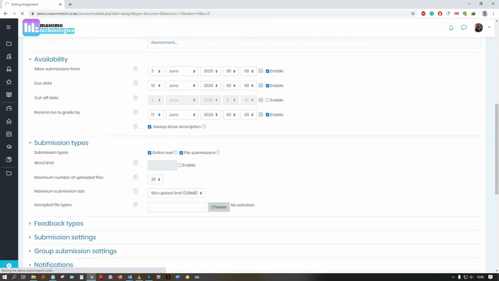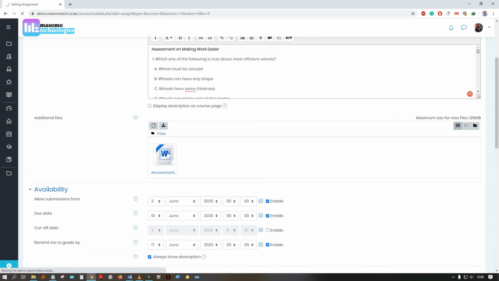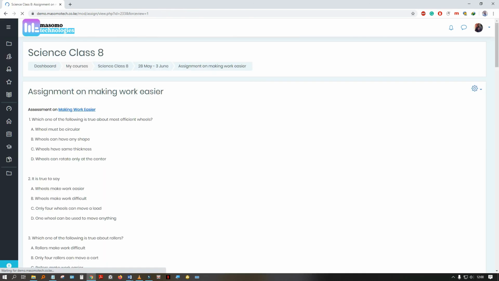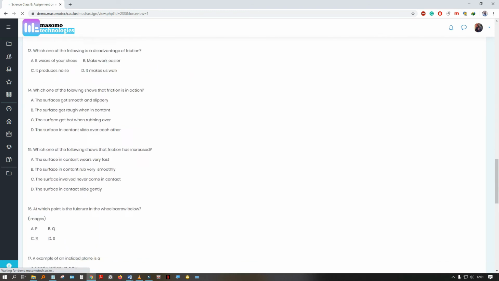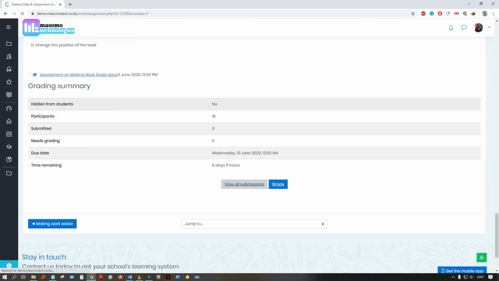On clicking Save and Display, you'll see the assignment that you have set. It will go to that subject week, and then you can see what there is there. Then down here, to give you a summary of the number of participants, this is the number of students in that subject and whether they submitted or not. And basically that's how to go about it.